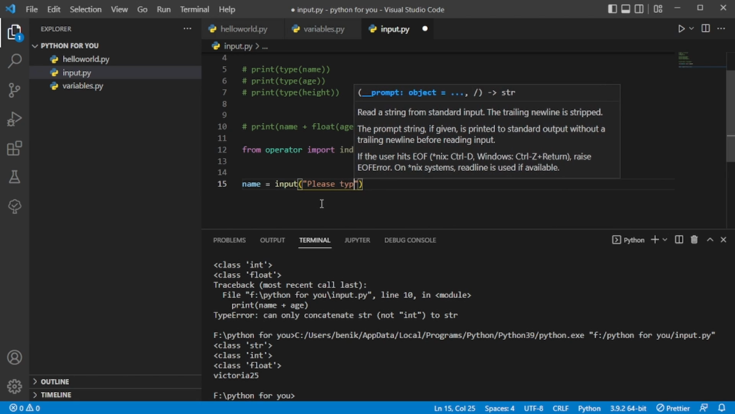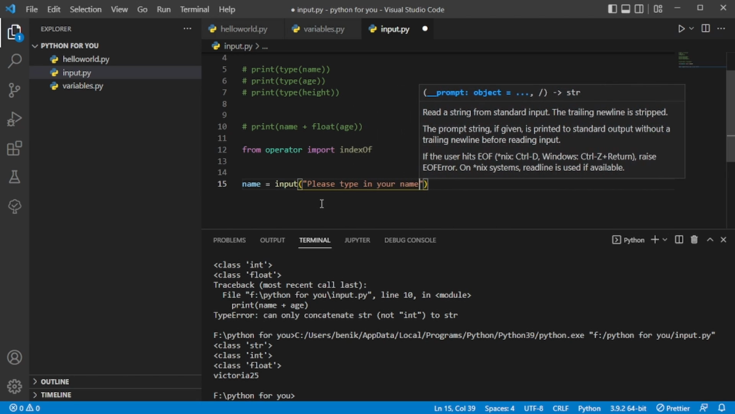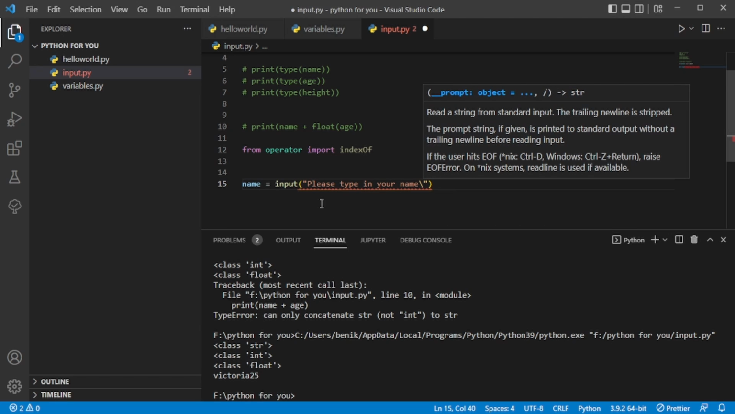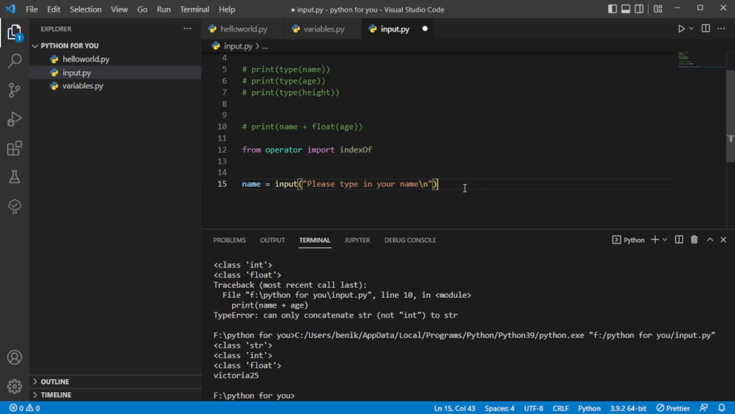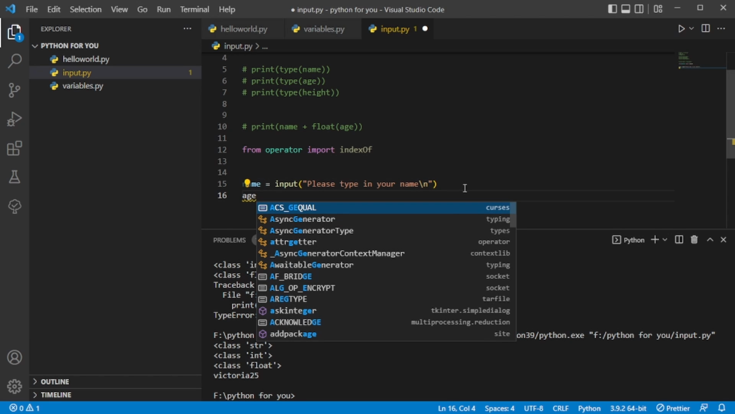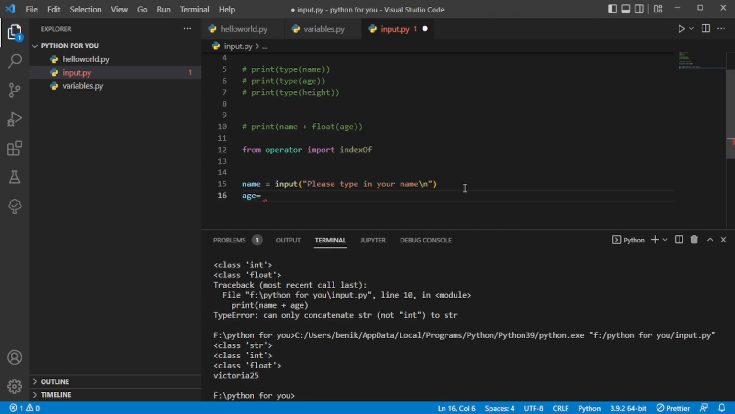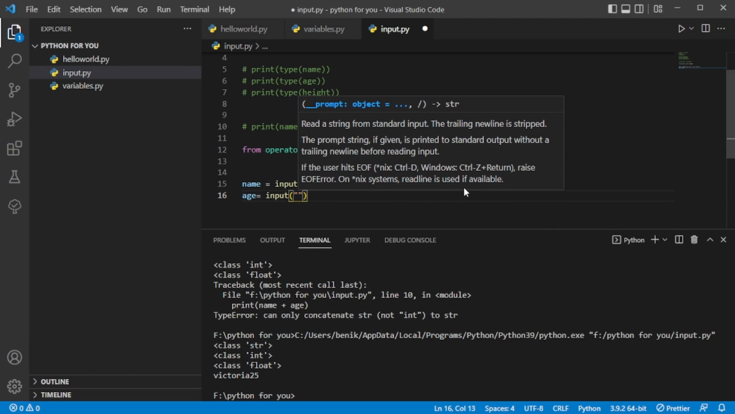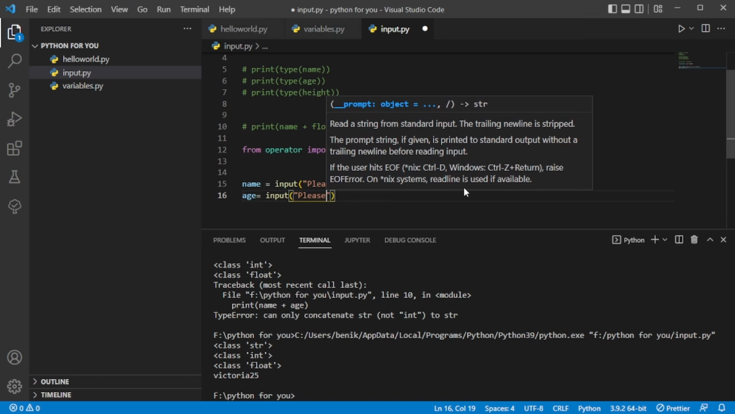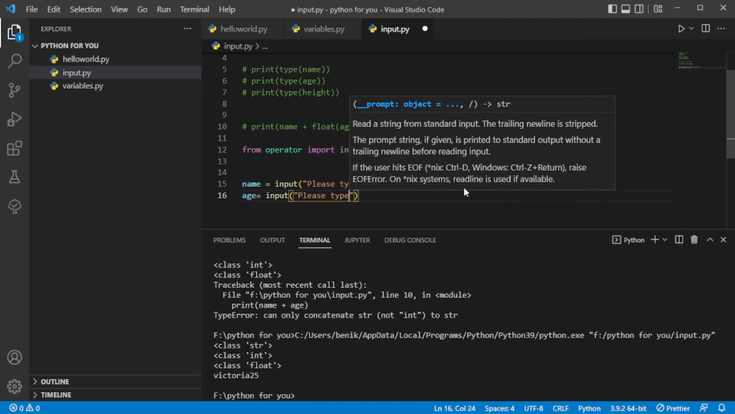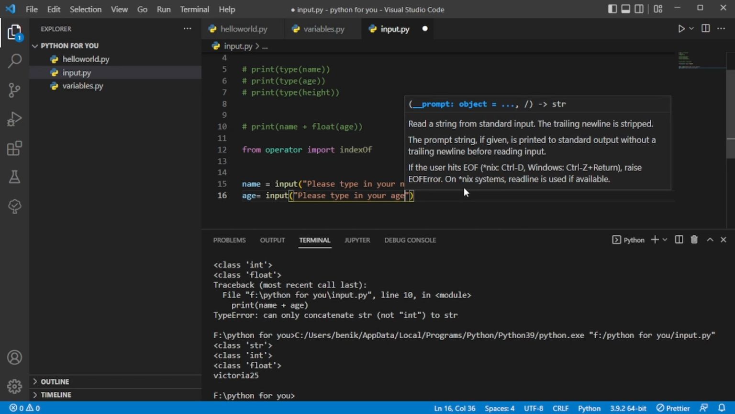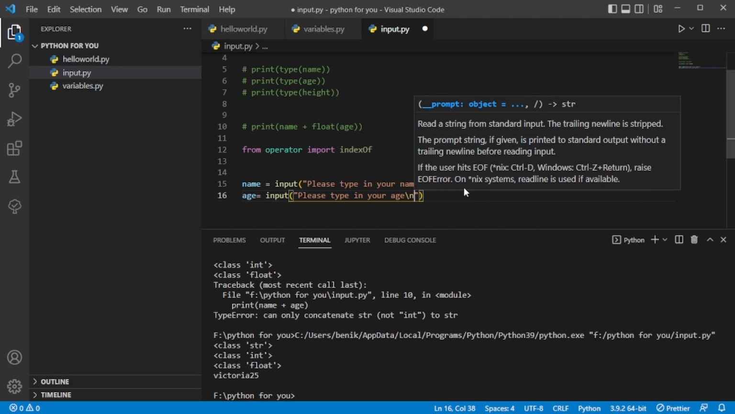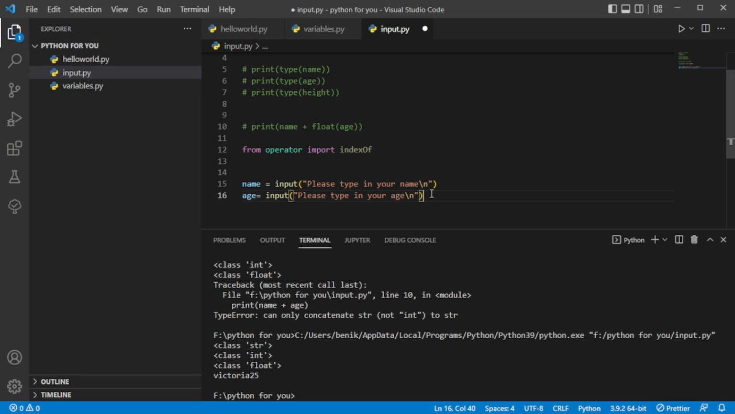Please type in your name, and then over here we use backslash n for next line. It means it will just go to the next line. Then we're going to ask for age equals input, please type in your age. And then this is so that it goes to the next line and looks a little bit more beautiful.